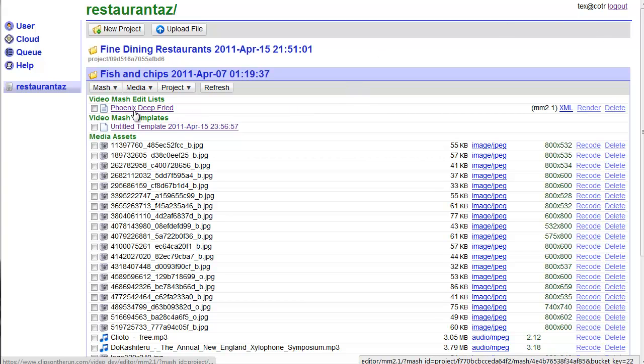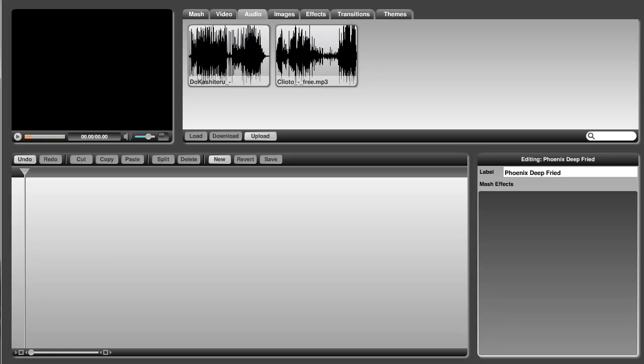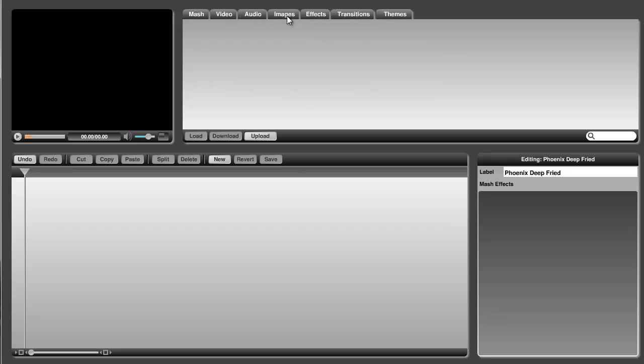Previously, we created our Phoenix Deep Fried Mash. Okay, so here we are in Phoenix Deep Fried. As you can see in the audio, I have two Creative Commons MP3 files that we'll use later on. And we have some images.